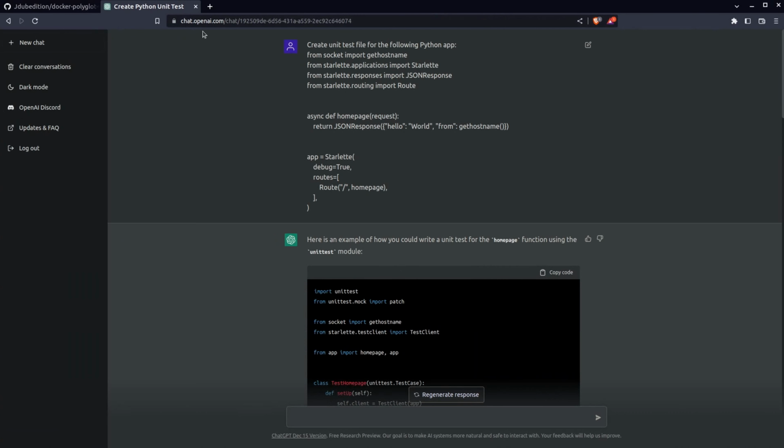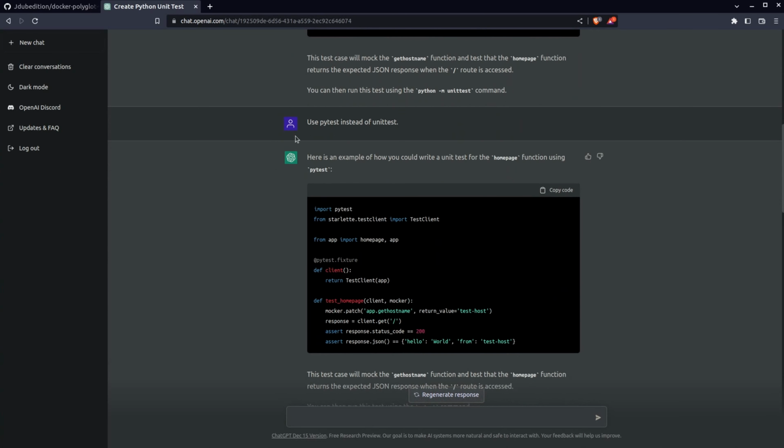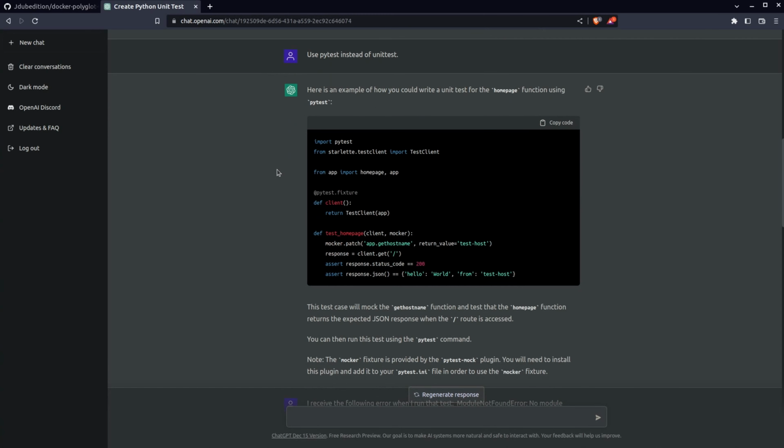In my browser, I'm at chat.openai.com, and that's where you can use ChatGPT. Some of you are probably pretty familiar with this tool, but I wanted to show you some of the examples of what I did. So what I did here was ask GPT to create a unit test for my following Python app. It's a pretty simple app, so I was hoping that it would give me a good starting place. You can see its response, pretty useful, but it is using the unittest framework, and I wanted to use PyTest. Just below that, I said use PyTest instead of unittest, and it complied and made the conversion for me.